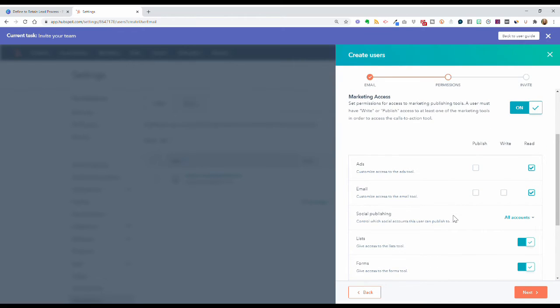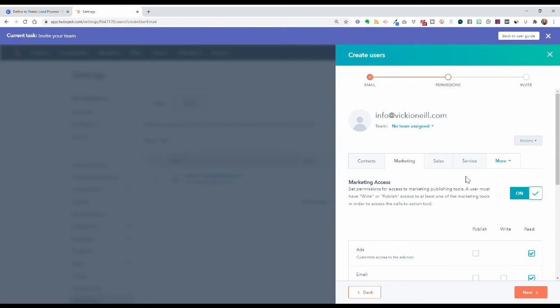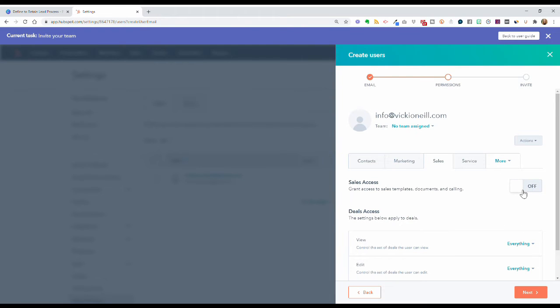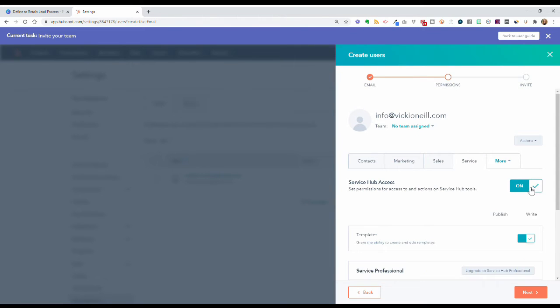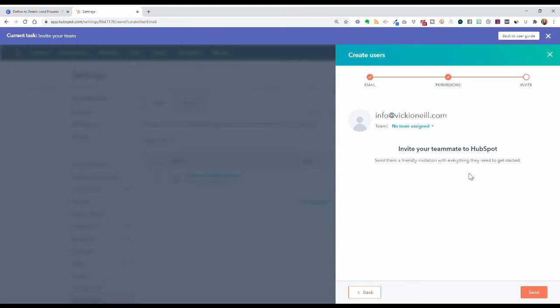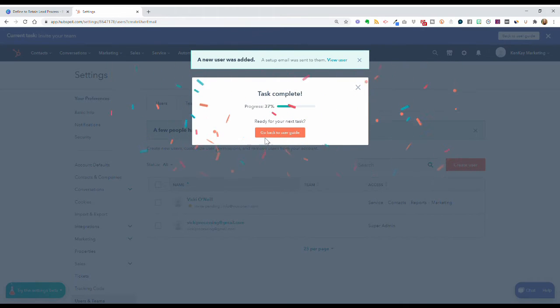Now, I'm going to recommend that if you are a small company with limited people and everybody's doing multiple things, meaning you don't have one person focused on marketing, one person focused on sales, and one person focused on service, then I recommend that you leave all of these open so that if you need someone else to step in to a particular role, they have access to that information without having to go in and change their access. So we're going to leave them all to yes, have access to everything. And now the invite has been sent to info@vickioneil.com. If you want to continue to add additional people, you can do that as well.